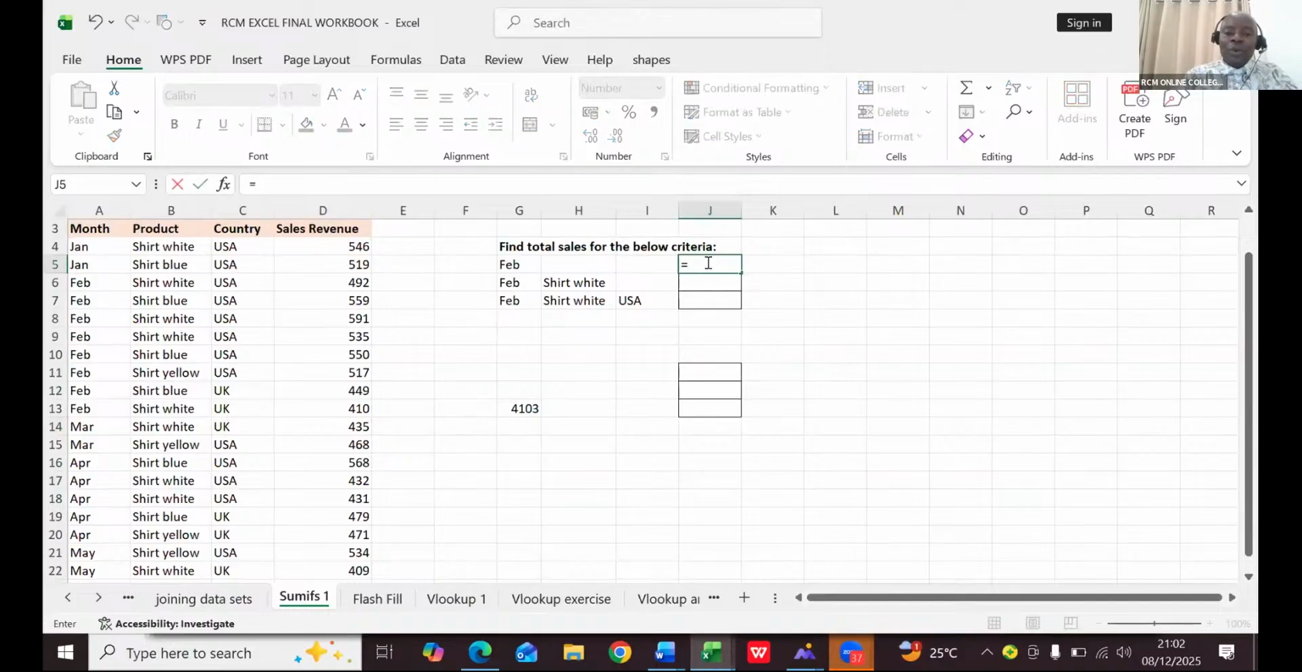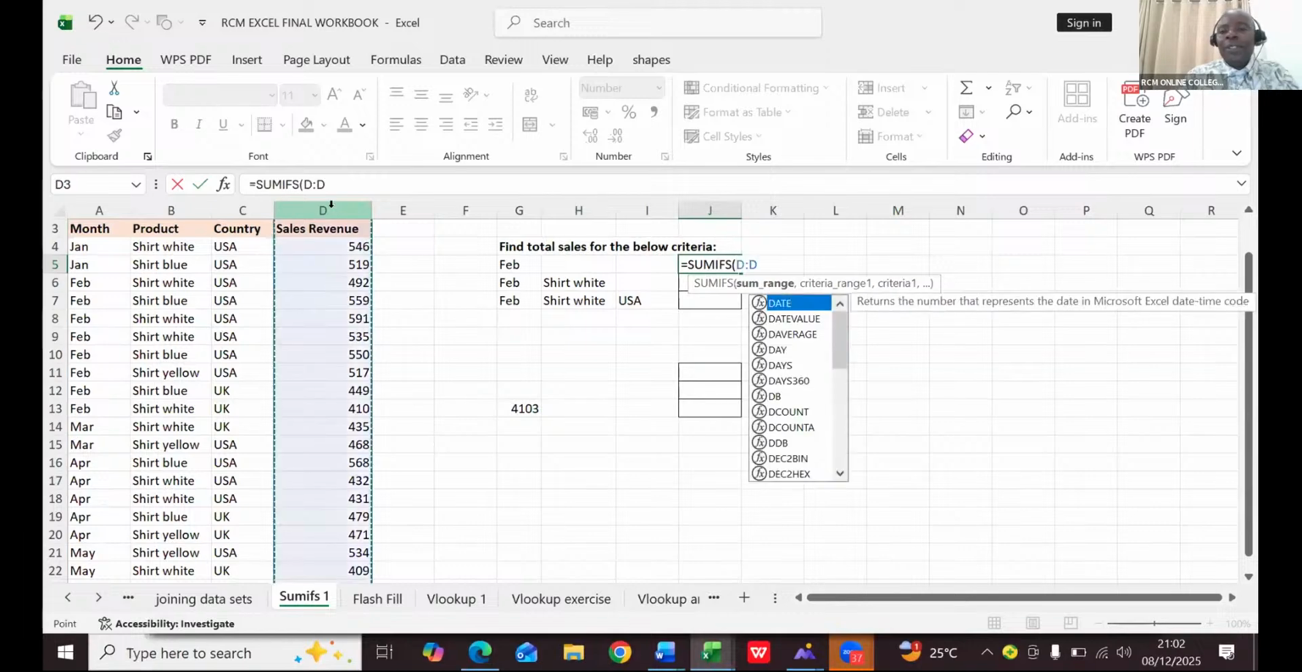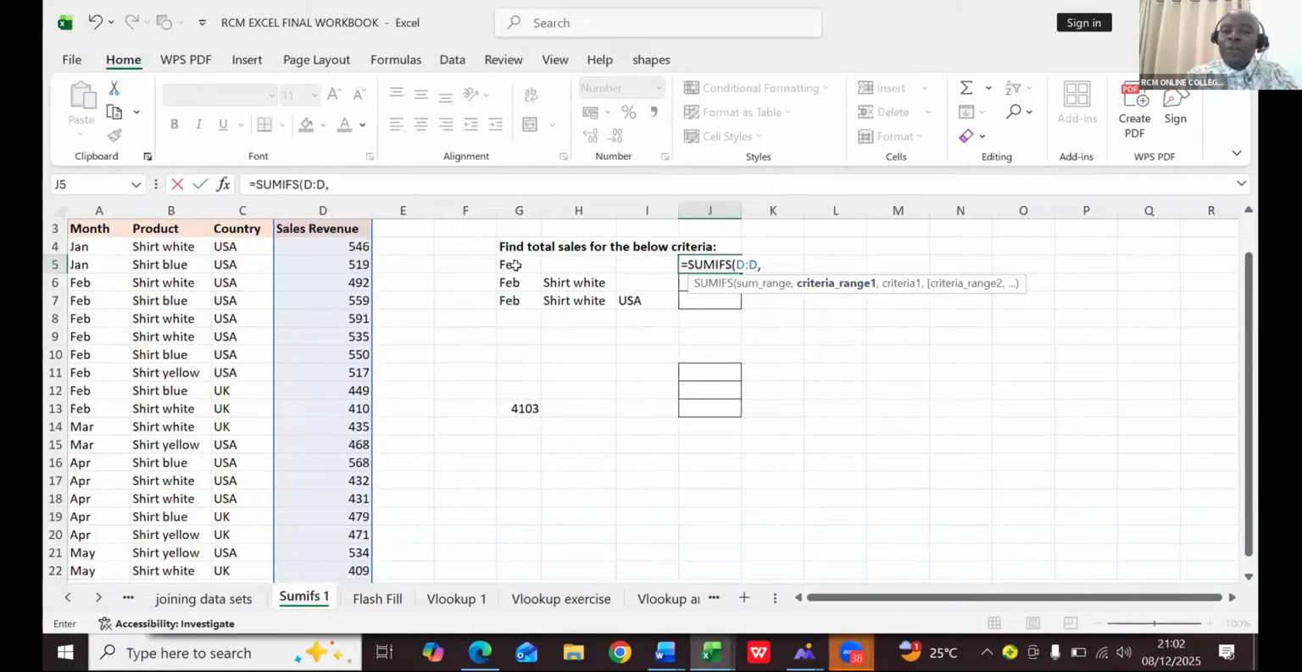You come and say equals, and then straight away you say SUMIFS because of the condition they want. Don't use SUMIF. Always use SUMIFS. Double click this one. Sum range. What am I summing here? You come up here, you click down. Then you say comma. Criteria range. They want February, and February is among the months.